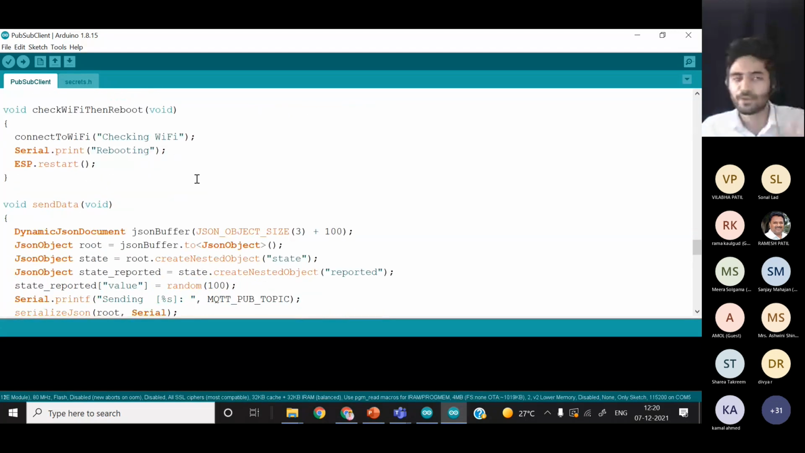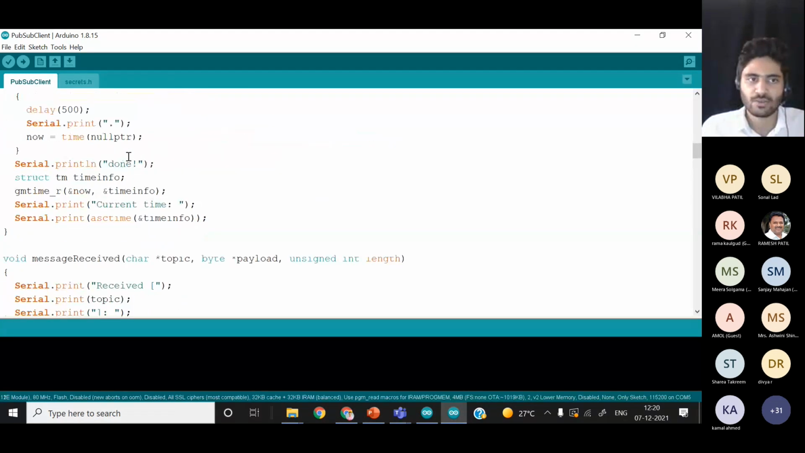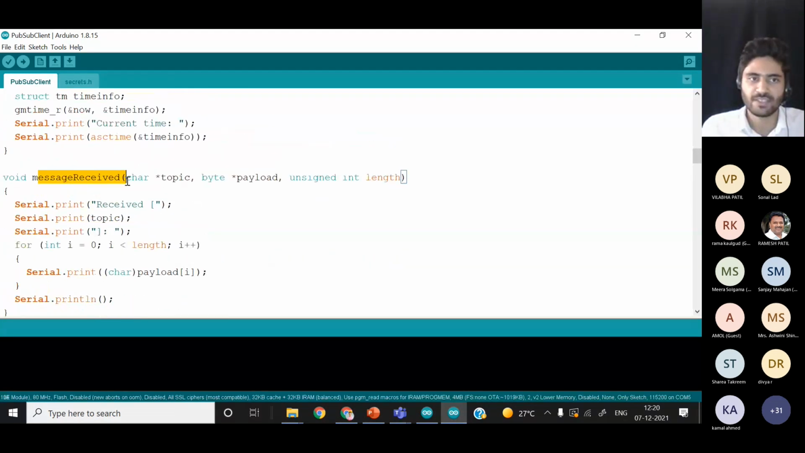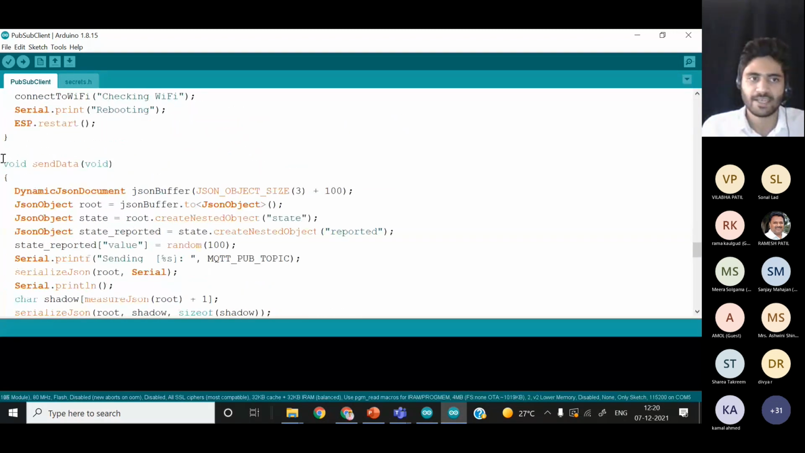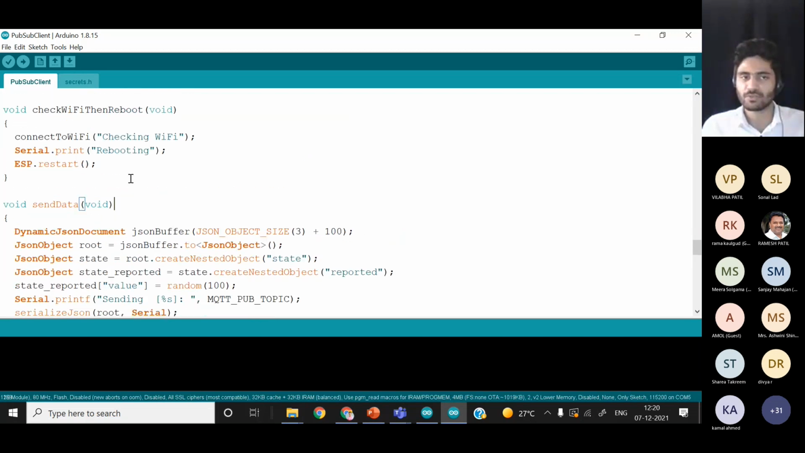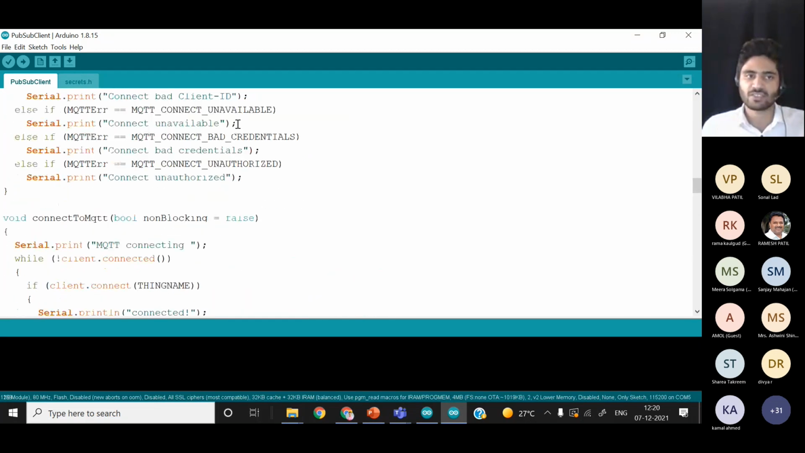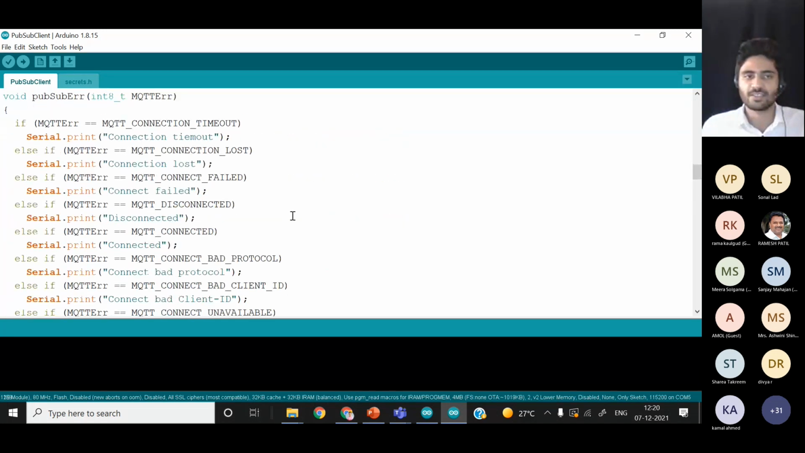Two important functions are message received and send data. These two functions are very important, and we are going to play with them. Whenever we want to send some data, we are going to use the send data function, and whenever we want to receive some data, we are going to use this message received function. So we will change some things here.